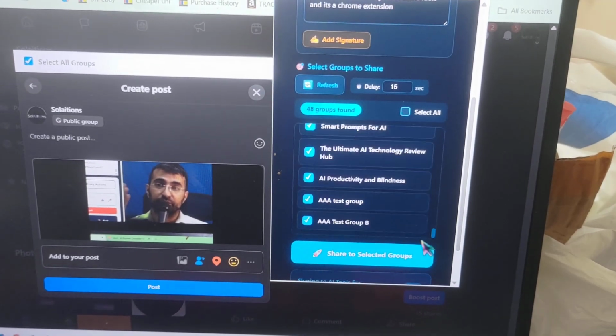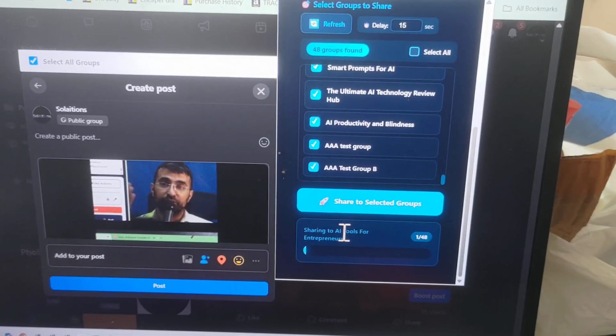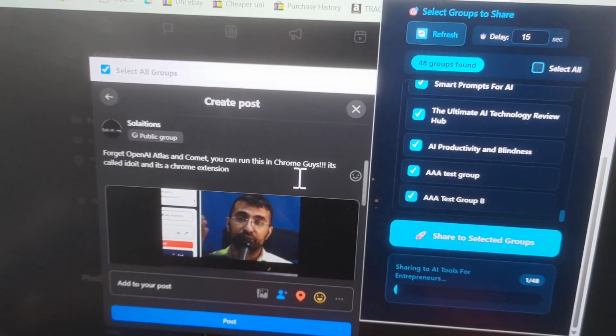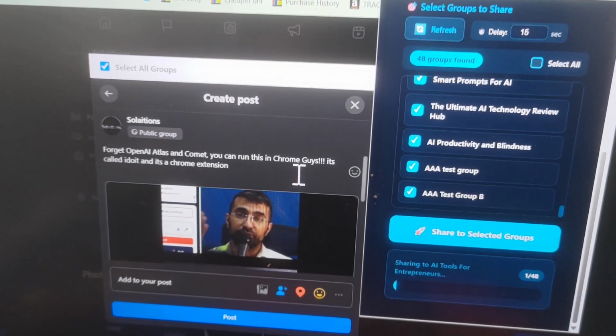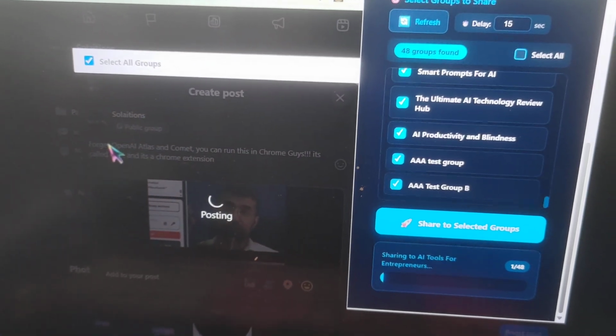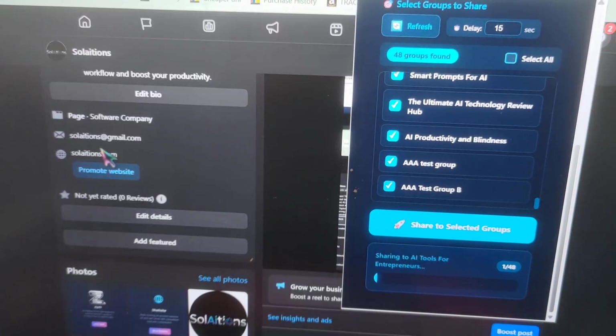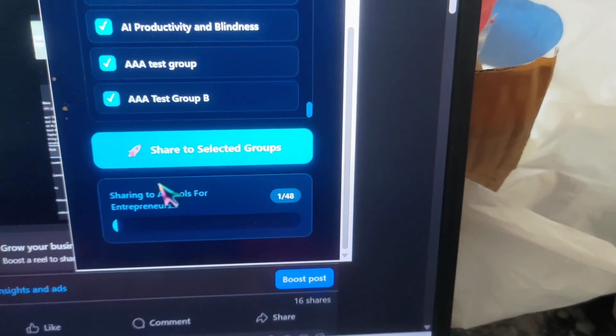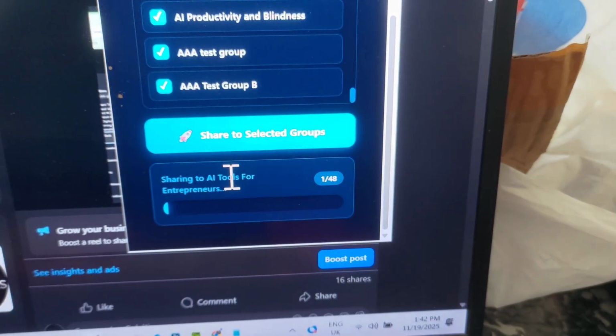Now if I look over here, you can see it's sharing to this group first, 1 out of 48, and then it's going to type the first blurb, which is the first one that was created by AI, and the next one will be different from this and won't start with the word forget. It will start with something else. So you can see it's already shared to this group, and now it's going to share to the next group.